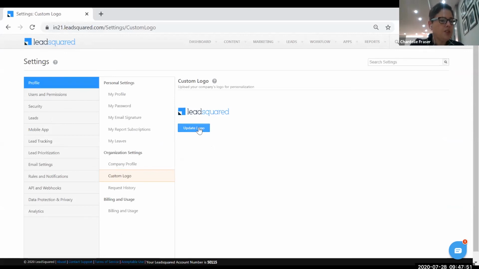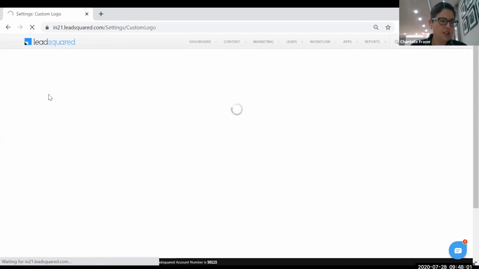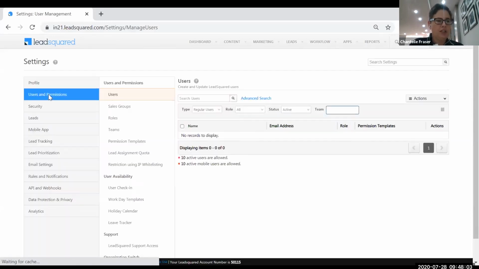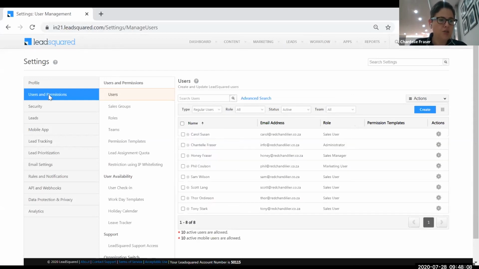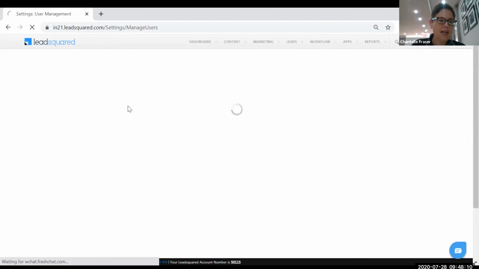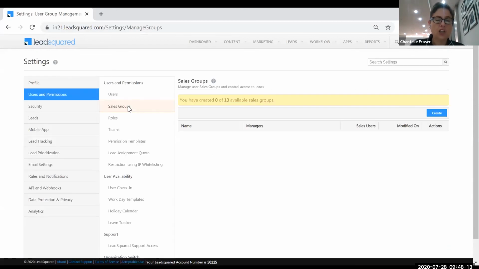So the next thing that you want to do is, when we come over here to sales groups as an example, let's just go back to users and permissions. You have the ability to organize your sales users into different groups. Now, this is really, really important, because you might have a sales group that actions leads in a specific region or a few suburbs, or based on product, etc. So this gives you the ability to create your actual sales groups.